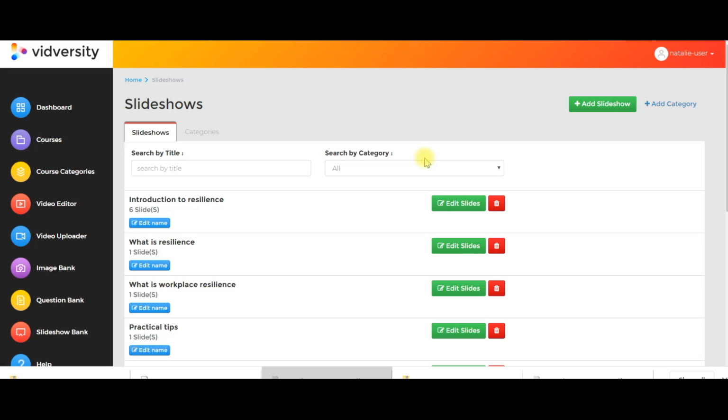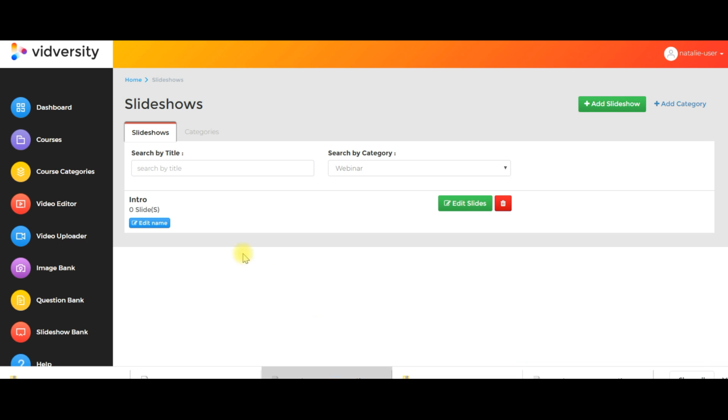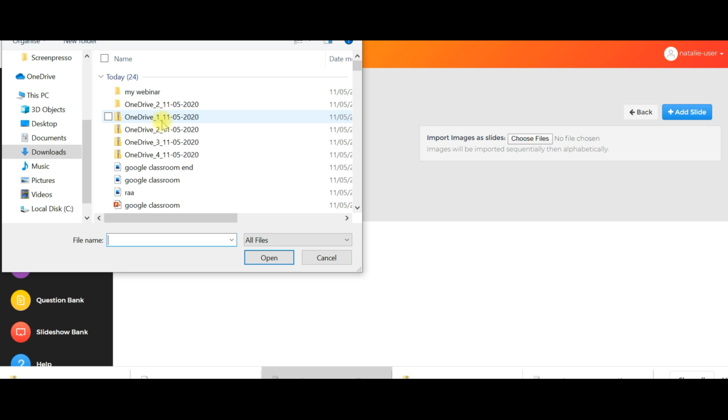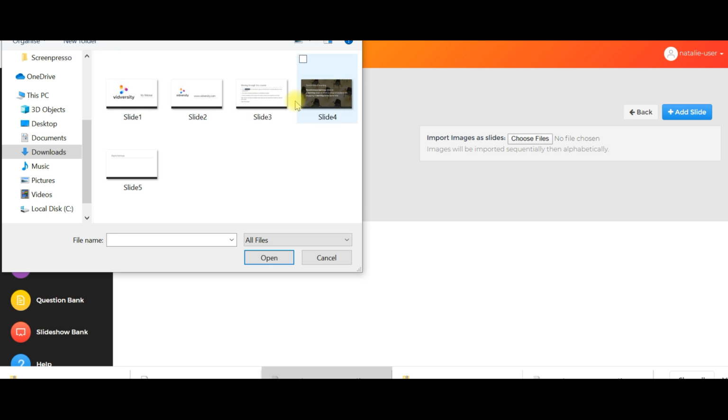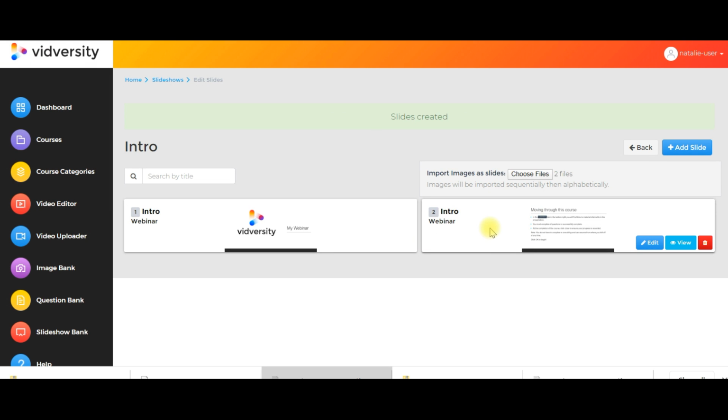Now if I go into the slideshow, which I can find by going to Webinar, you'll see there's nothing in there. So we go to Edit Slides and you choose your files. Now our files, the way PowerPoint creates them is it creates an entire folder called My Webinar, and there's all the different slides. So I might put that one and that one. I don't want that middle one. Click on Open, and I've built myself a little slideshow.